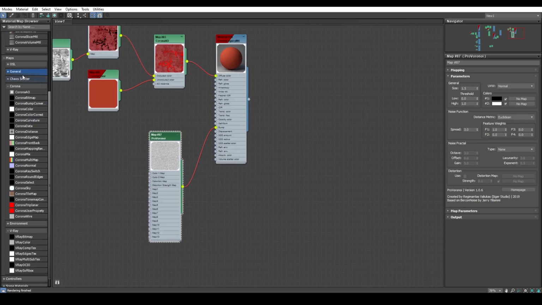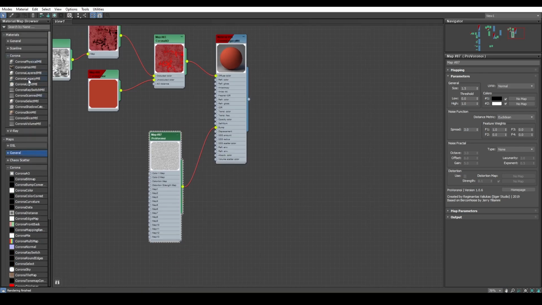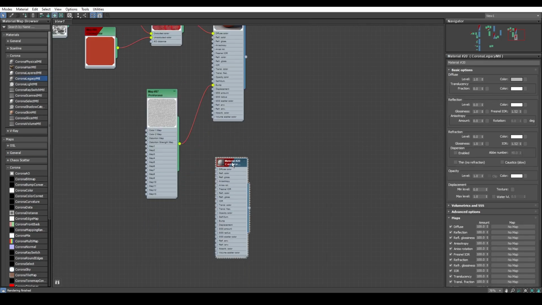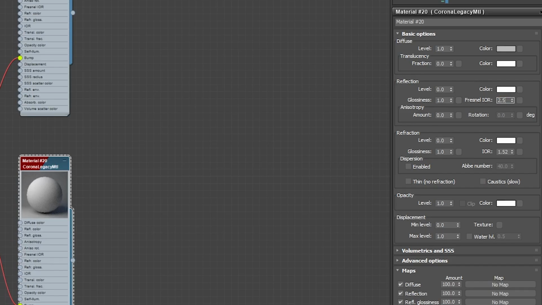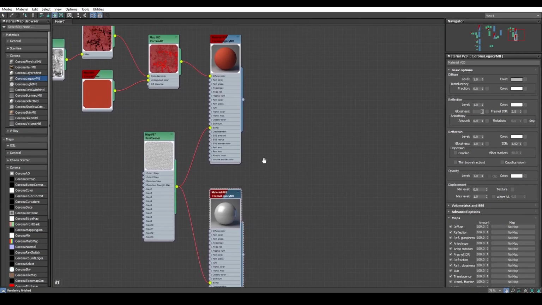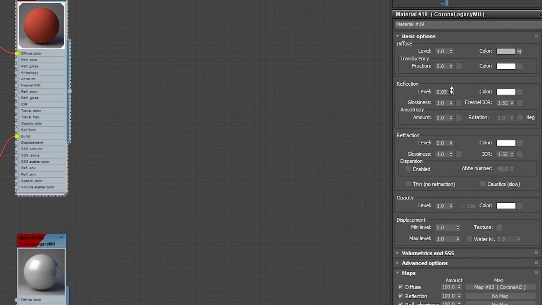Now I'll create the second material. I bring in a Corona Legacy and immediately connect the bump map to it. I set the IOR to 2.5 to give it a metallic look. I increase the reflect to the maximum and set the glossiness to 0.7. I also maximize the reflect of the first material and set its glossiness to 0.7.